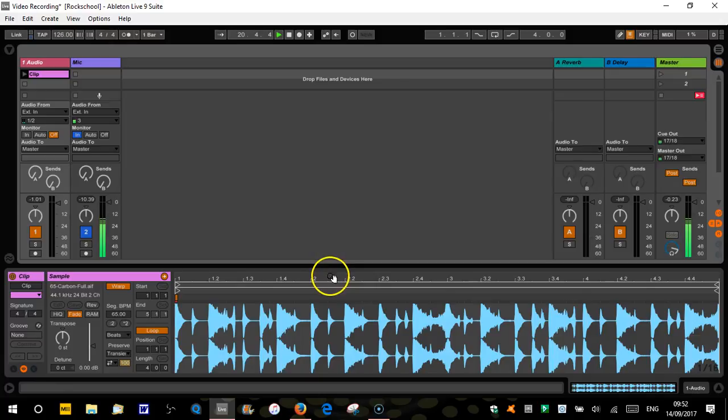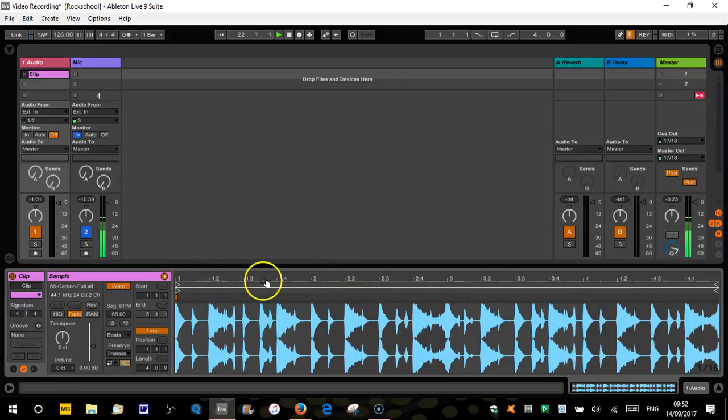So along the top, you can see we've got numbers in our clip view here. So these refer to the beats and the bars. Okay, so this is a 4-bar clip. So here's beat 1, beat 2, beat 3, and beat 4. And then we have the divisions. So here is bar 1, beat 1. Here we have bar 1, beat 2, which is 1.2, bar 1, beat 3, bar 1, beat 4.